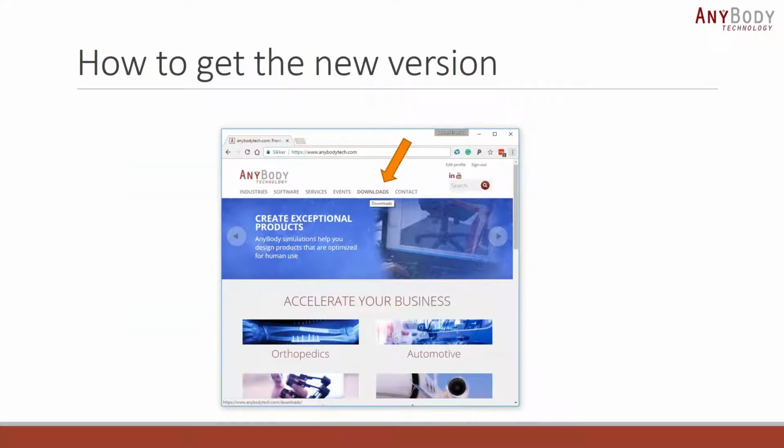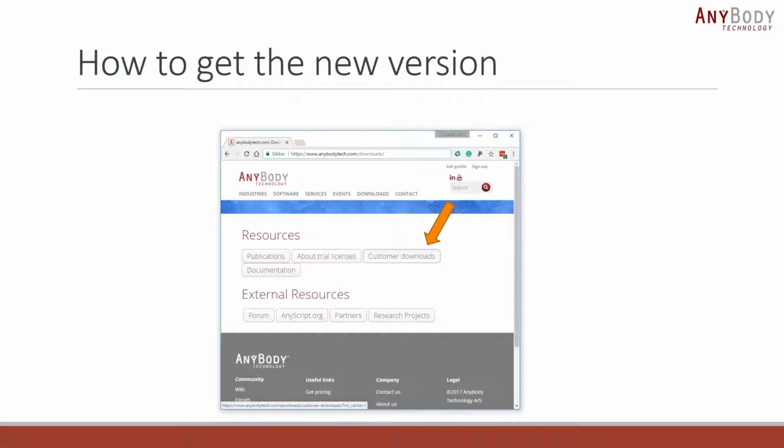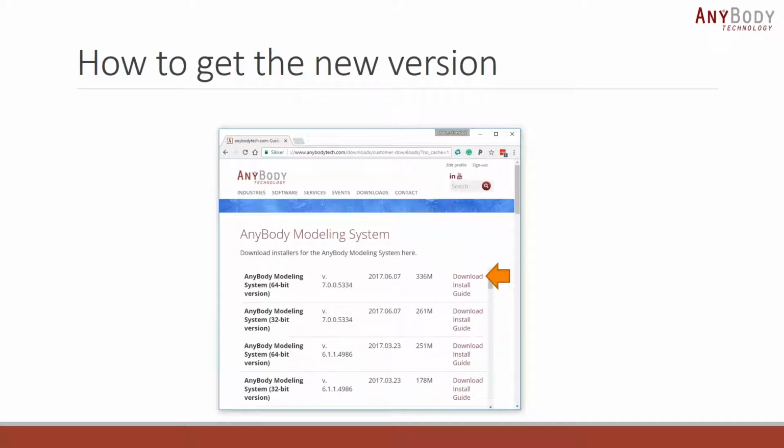You can find the new version by going to our website. If you go in there, you might need to log in, but you can click the download buttons in there, and this will take you to a resource page where you can find different kinds of material. And in there, you click the customer downloads button, and then you can find the new modeling system or download it directly.